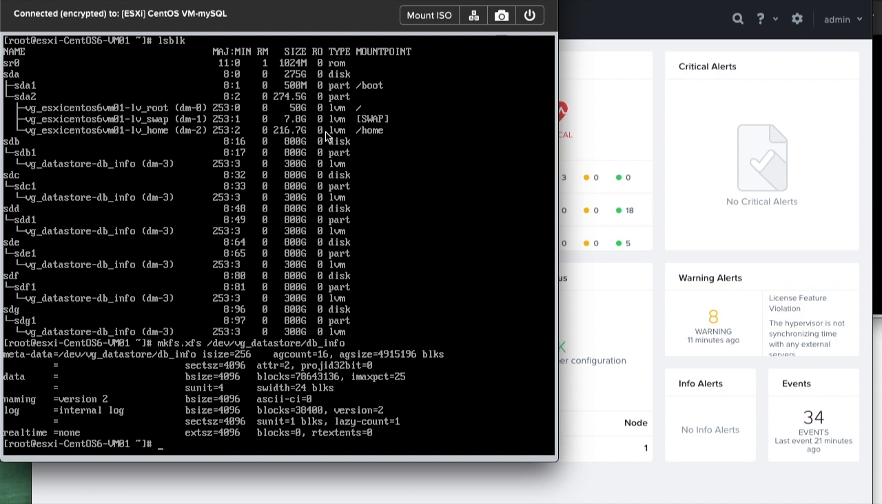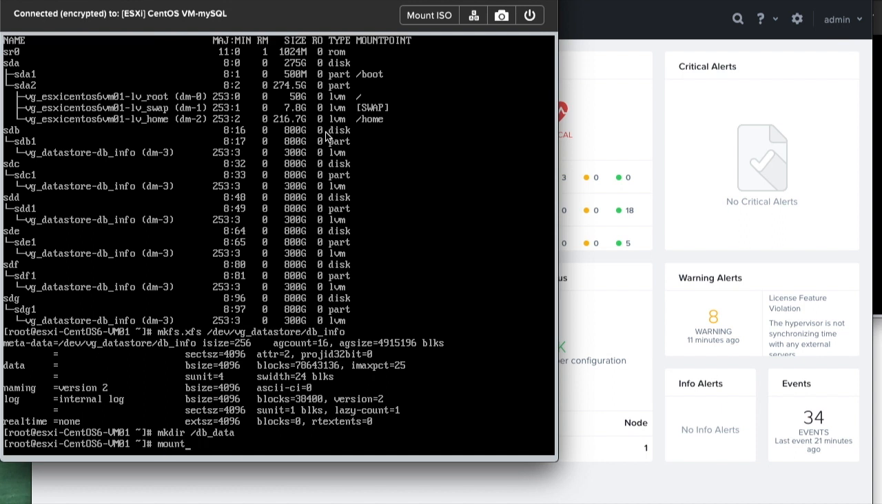And now we have our file system. And I can go ahead and mount that. Let me make a directory. And then mount that guy.